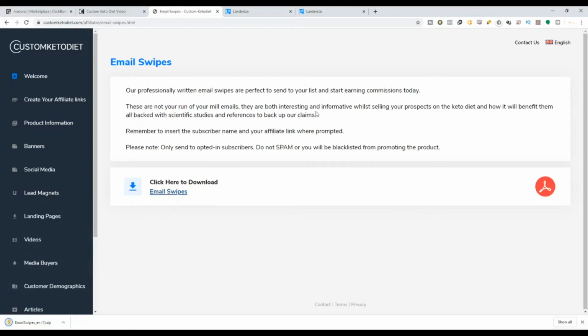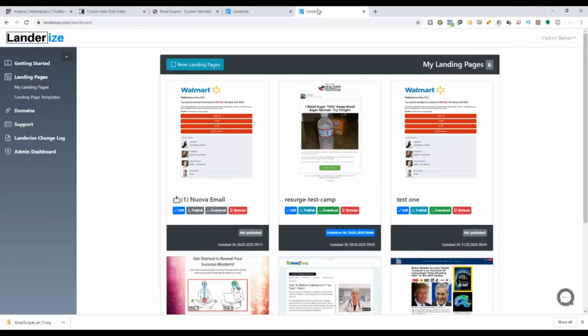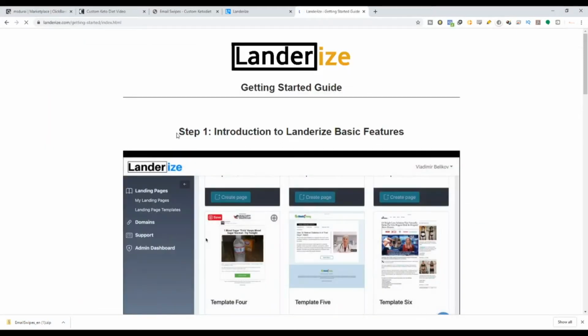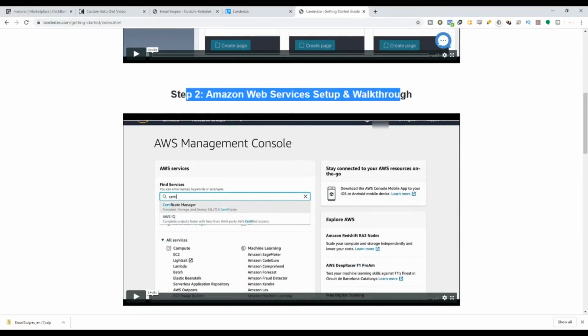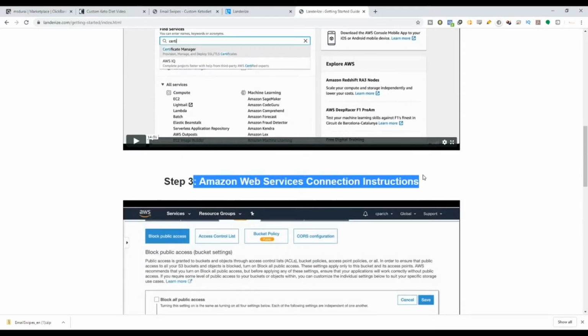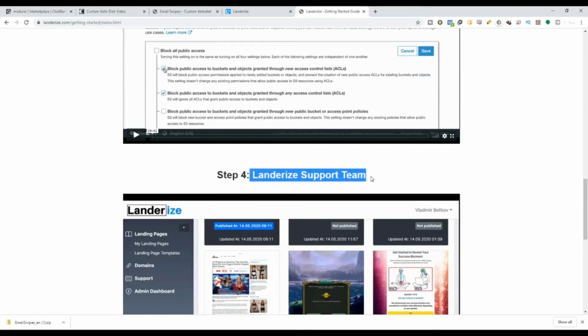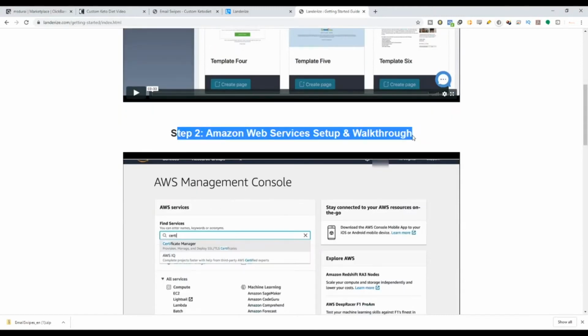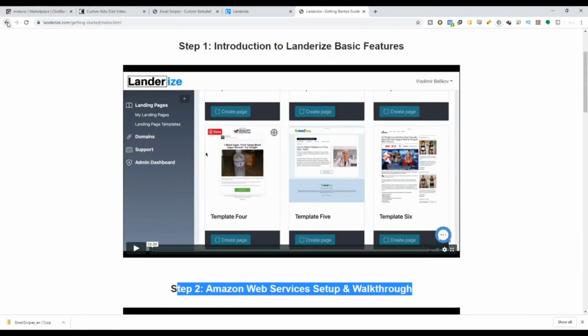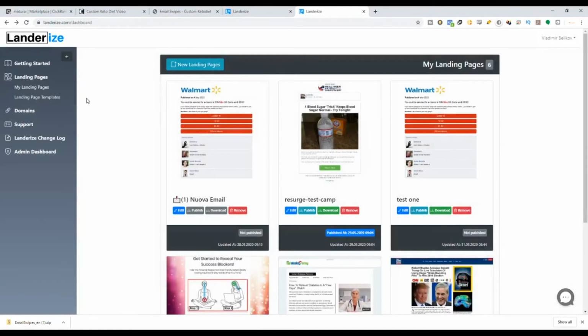Once we have both of them, what we have to do is go to Landerize and log in. This is how Landerize looks once you log in. The first thing that I would highly suggest you do is go to Getting Started, where there is an introduction on how to use Landerize Basic, how to set up Amazon S3, how to connect Amazon S3 with your Landerize, how to contact the Landerize support team, and how to schedule an onboarding call. This is very important, especially step 2 and step 3, because without setting up your domain and your S3, you will not be able to utilize Landerize to its full extent.